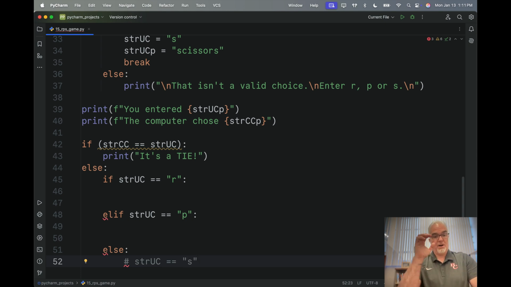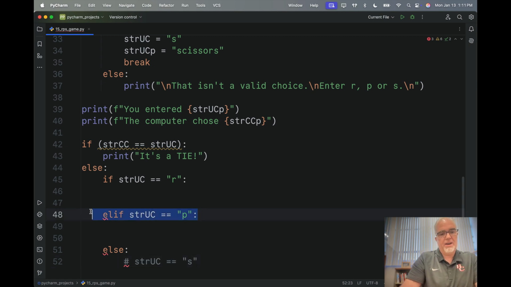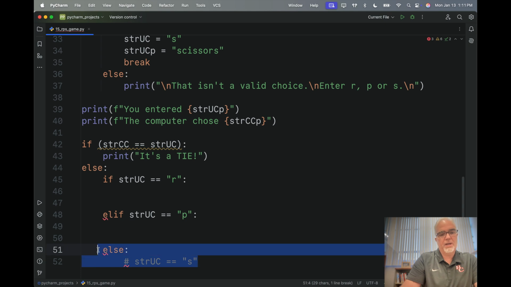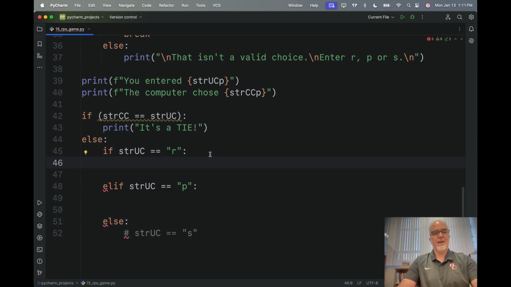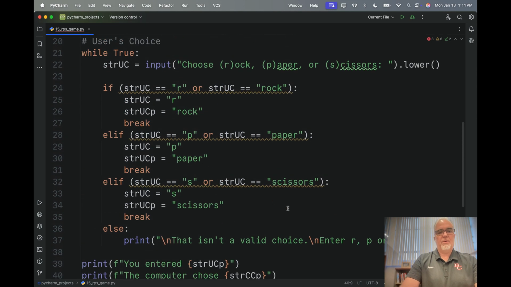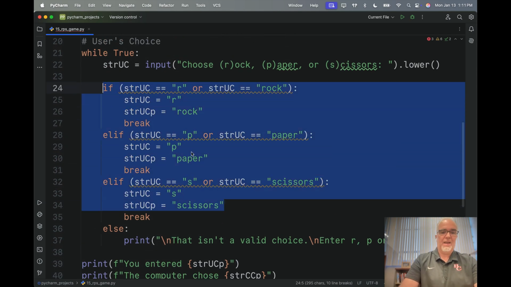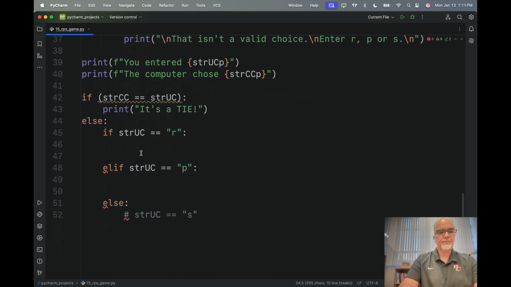Now notice I'm doing this as a comment just to make a note to myself, because if struc isn't rock and struc isn't paper, then it must be scissors. So I'm going to use else here. And that way, again, it's cleaner. I've accounted for every possible combination, and I've controlled for that up here where I make sure that what they enter is one of those things. So here we are. Now I need to implement the logic.